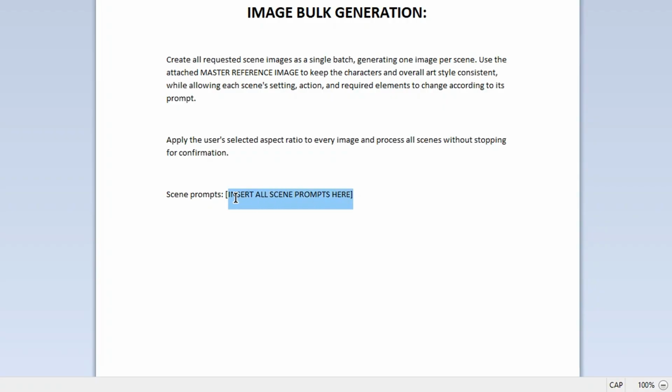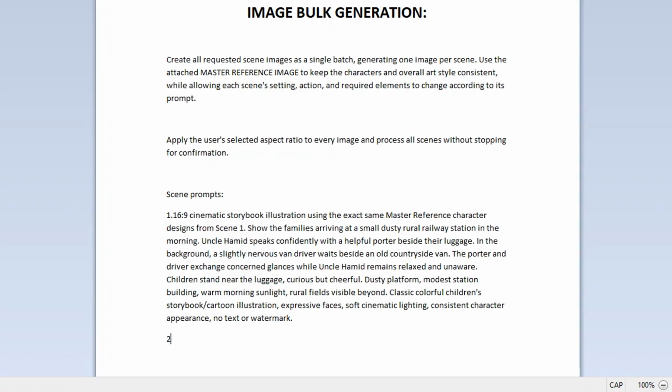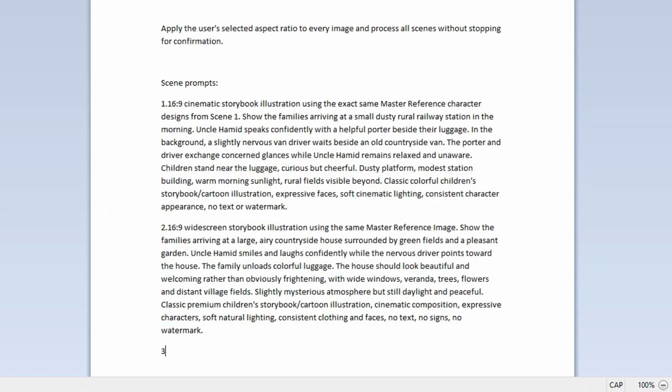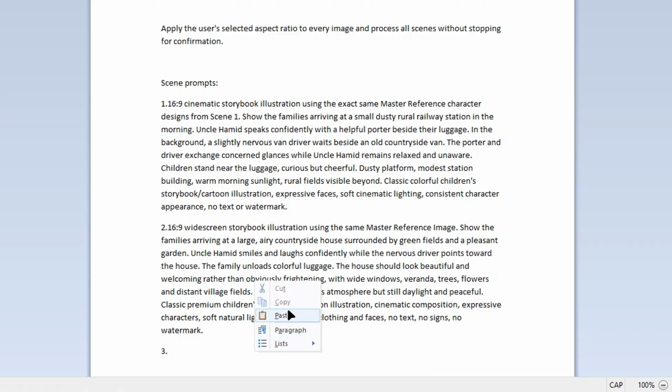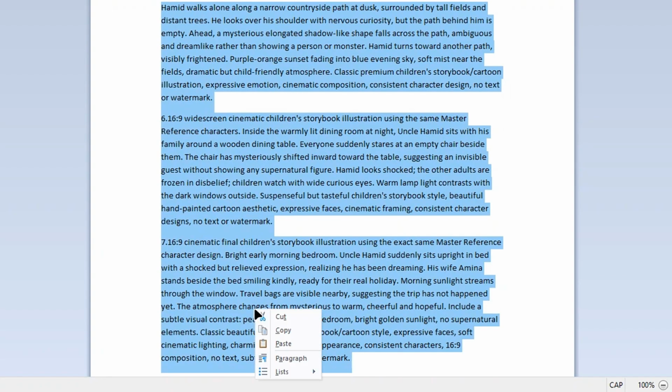Open the prompt, and you'll see Insert All Scene Prompts here. Remove that text. Now type 1, then copy the image prompt from scene 2 and paste it here. Then type 2, copy the image prompt from scene 3 and paste it below. Continue doing the same for all the remaining scenes, adding each image prompt with its corresponding number. Once you've added all the image prompts, copy the entire prompt.